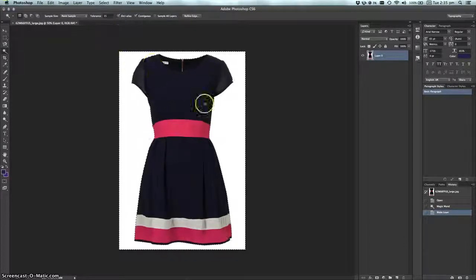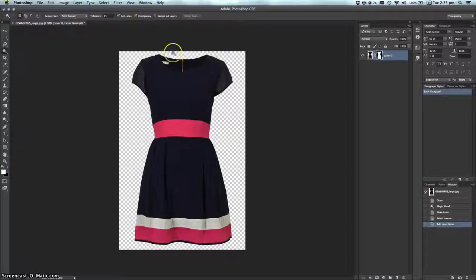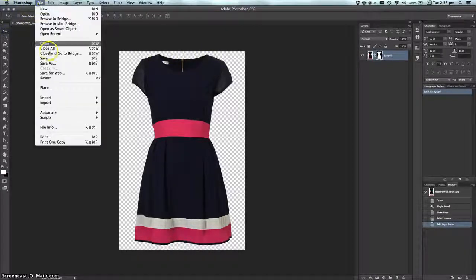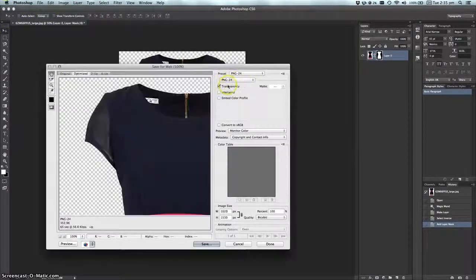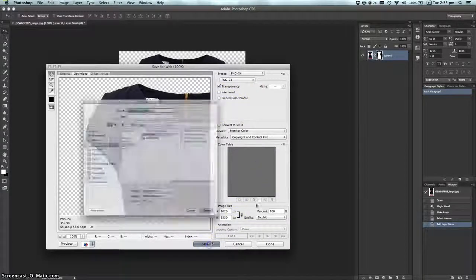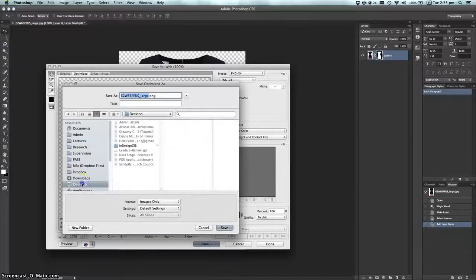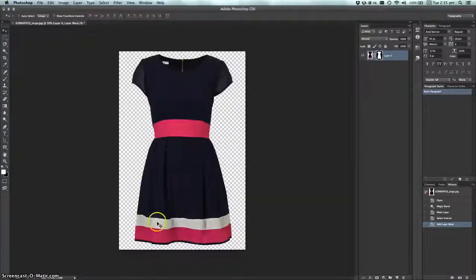So if we just undo that, we go to select, inverse. So change what's selected. It's now selecting the dress. So add layer mask, and there we go, it's transparent. We can go ahead, file, save for web, and we're going to pick PNG24. You could use GIF, you could use PNG8, but PNG24 gives you the best quality. So we're going to click save, choose a place, which I'm going to choose my desktop, and we'll call this nice dress. Click save, and there we have it.